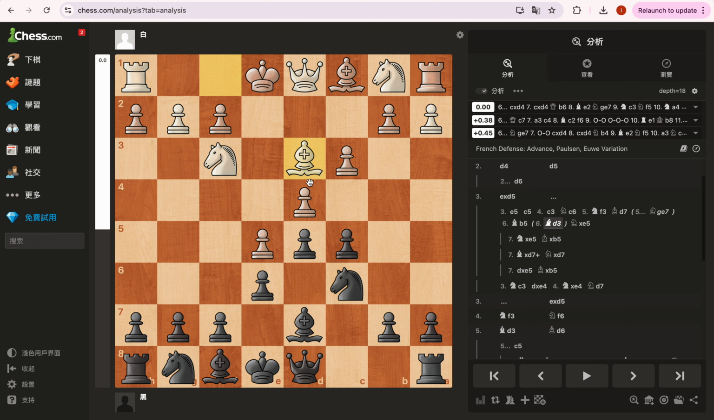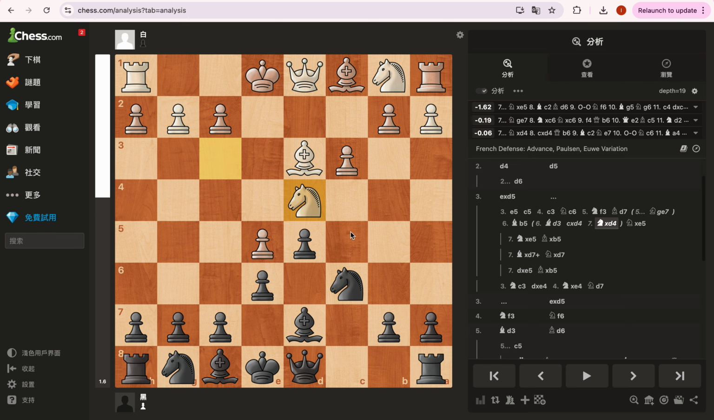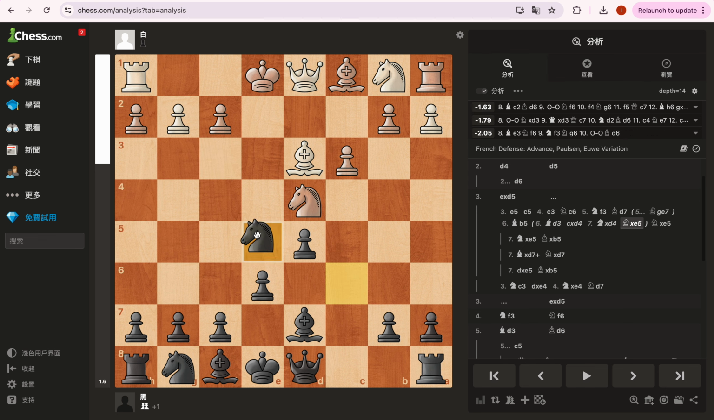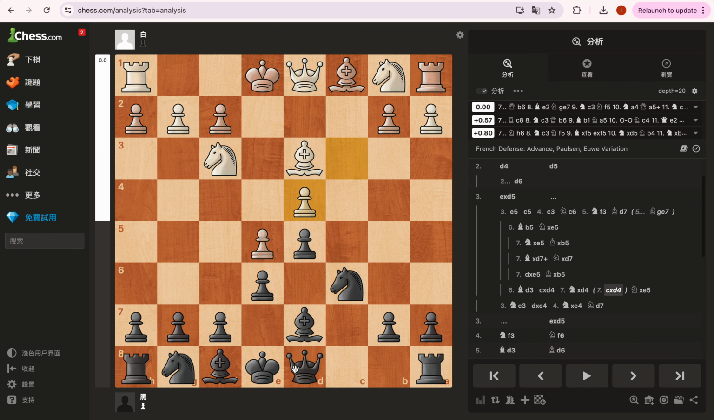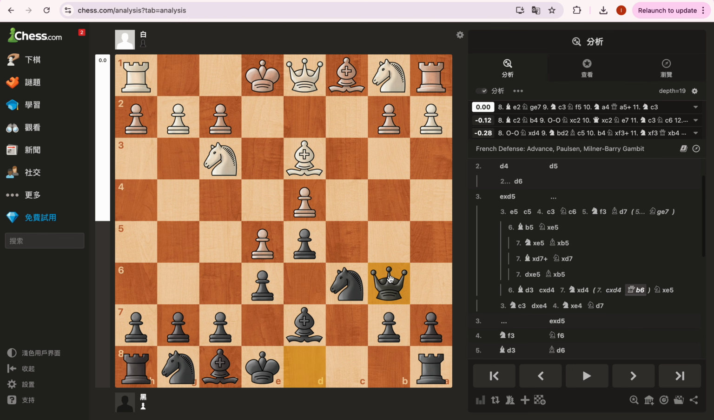So let's look at bishop d3. For this, I'll take c takes d4, and if the knight takes, this pawn hangs. So White has to take with the c pawn, and here comes queen b6.